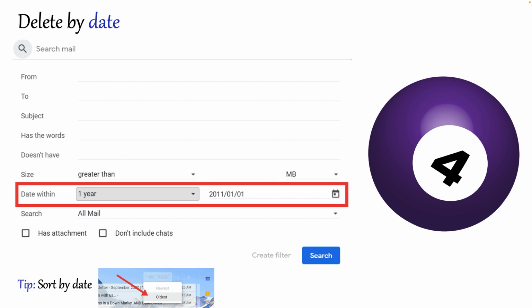I started working at UNCG in 2018. So in this search for myself, I would put the date that I would put 2019. I started October 1st, 2018. So I would put 2019, 01, and it is going to search everything from 2018 through 2020.